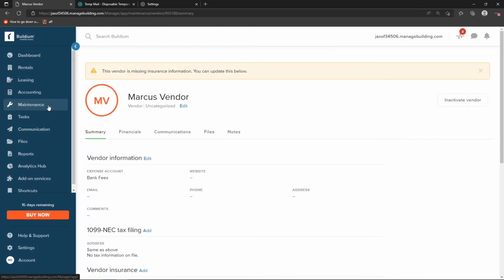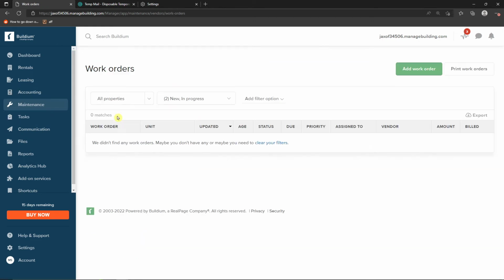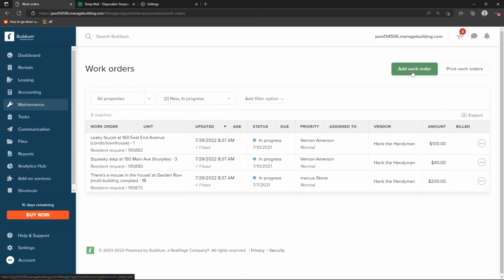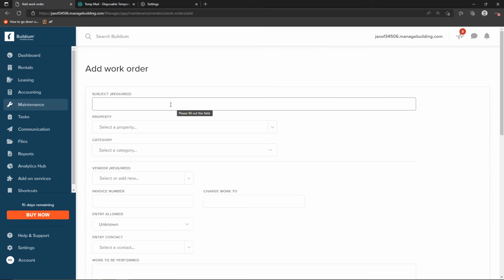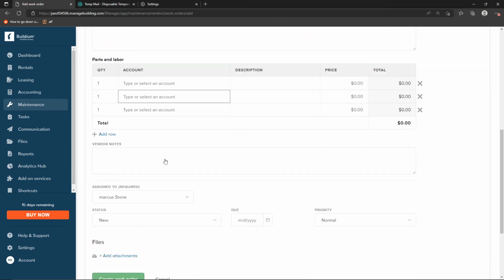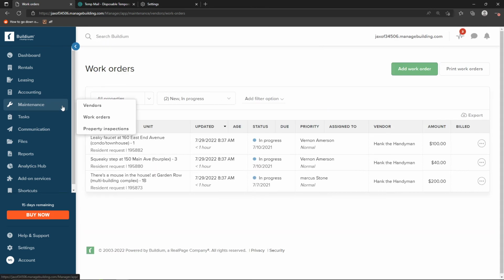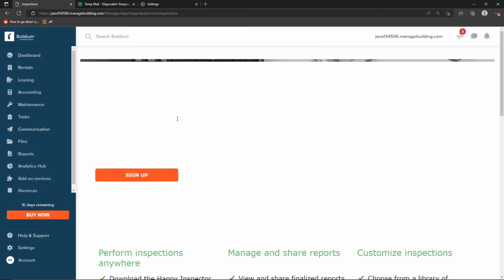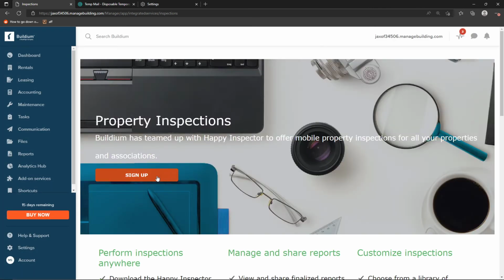So again, I'm not going to stop here to fill everything. You just create a vendor and you fill all the information that you have. Work orders. Again, you can add a work order. Subject, property, category, vendor who is going to take care of it, and parts and labor. So when you have the maintenance here, you're going to see also the property inspections. And you need to sign up for it.